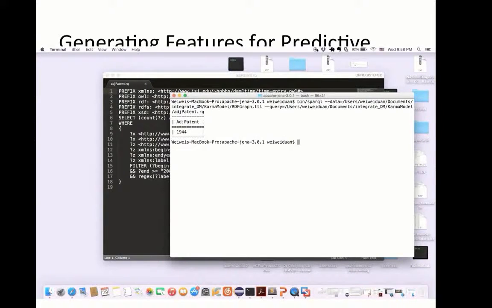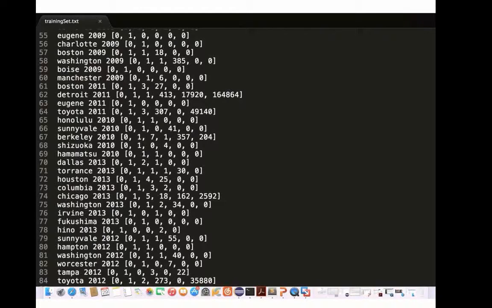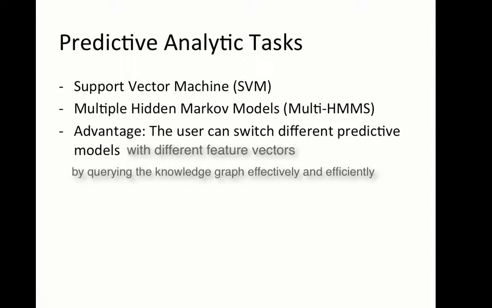And because of the time limitation, we're not going to show you all the SPARQL queries we use to generate features. We wrote the Java codes to generate feature vectors for the predictive analytics. And this is the feature vectors in the training set we use for the predictive analytics.